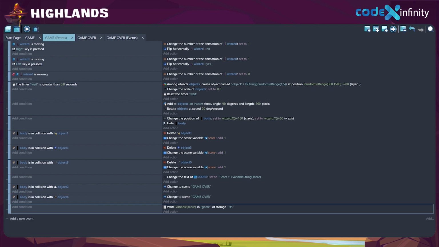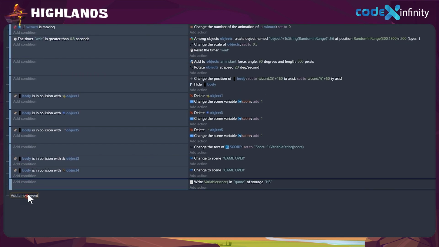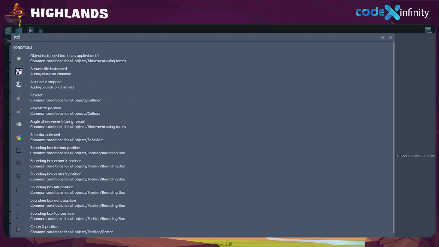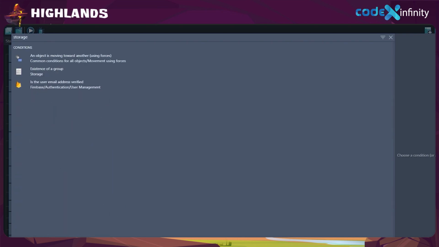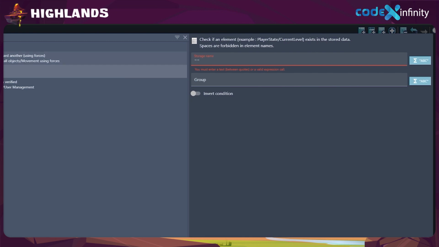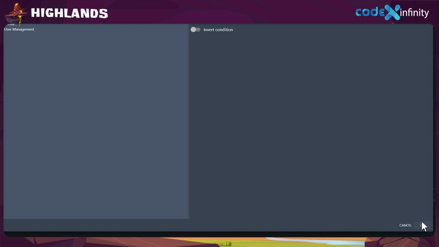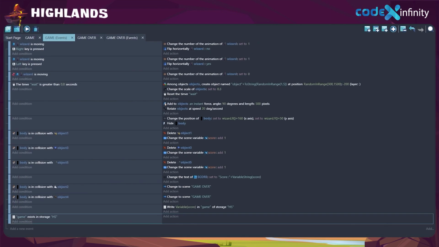Initially, click on Add a new event for creating a new event and then click on Add Condition and search storage in the search bar. Now choose the existence of a group condition, set the storage name as HS and the group name as game, just like we assigned it for the previous event. Then click on OK.